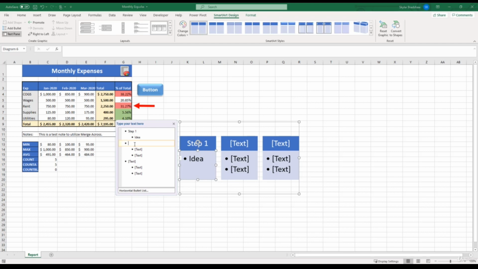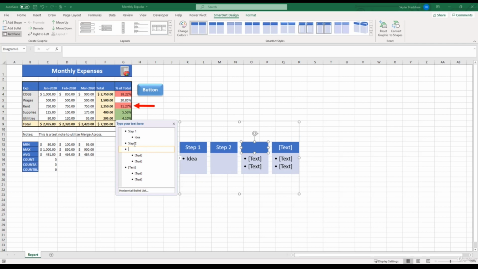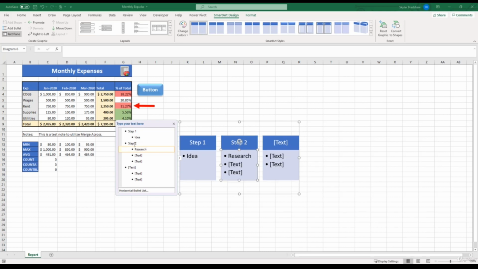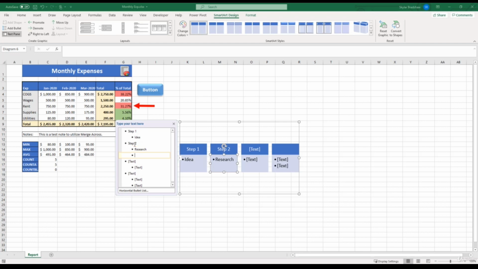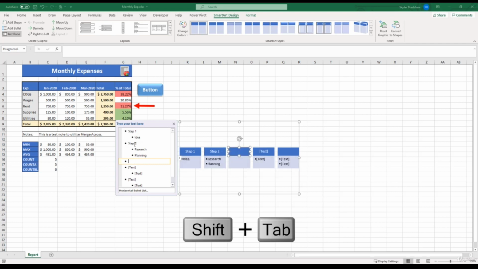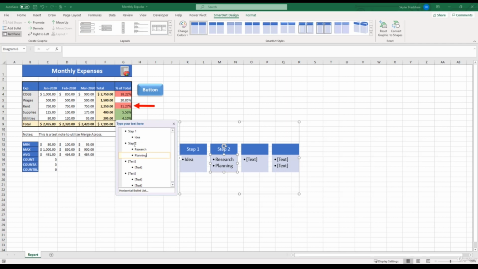For example, let's say the next box we want to label Step 2. And to easily create a new bullet point, we can click Enter on our keyboard. And to add a sub-step, we can click Tab on our keyboard to enter bullet points beneath Step 2. So let's say Step 2 is Research. Then I'm going to press the Enter key on our keyboard and then type in Planning. And if I click Enter again, it adds a new sub-step, but if we don't want this sub-step, we can click Shift-Tab to delete a step, or press the backspace on our keyboard. We can navigate through these steps by also clicking the up and down arrows on our keyboard.